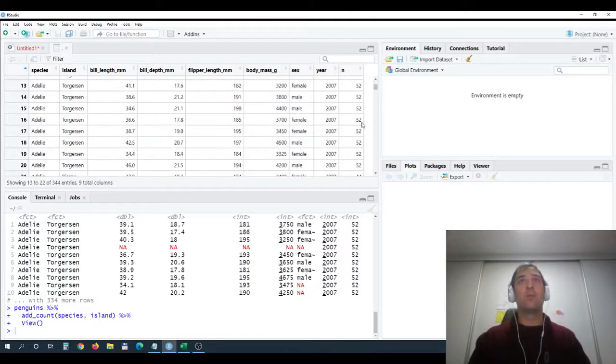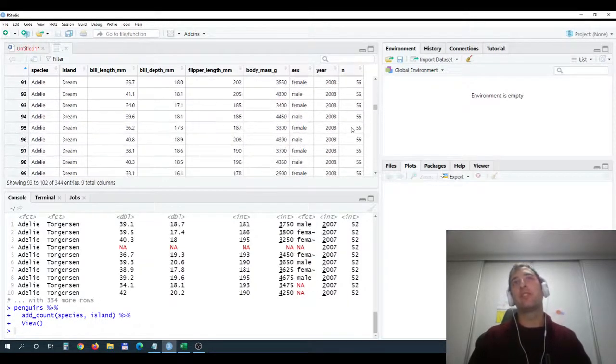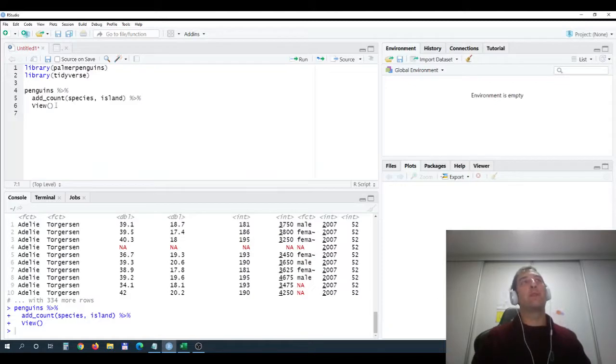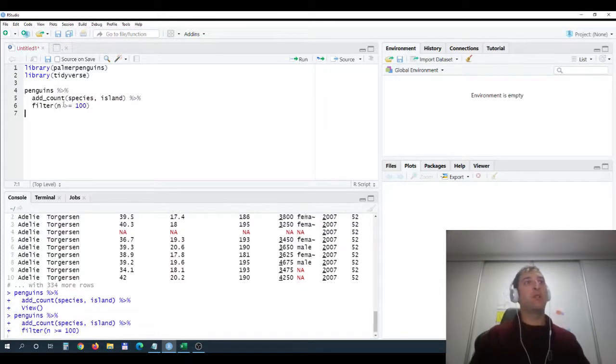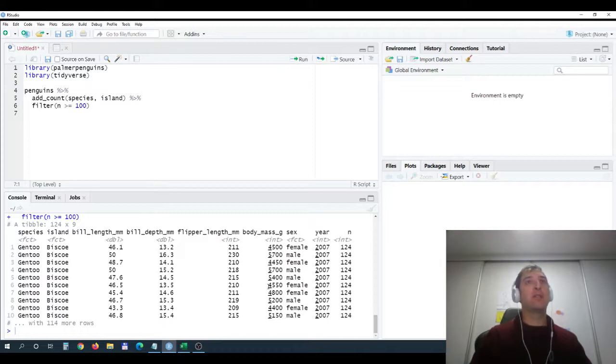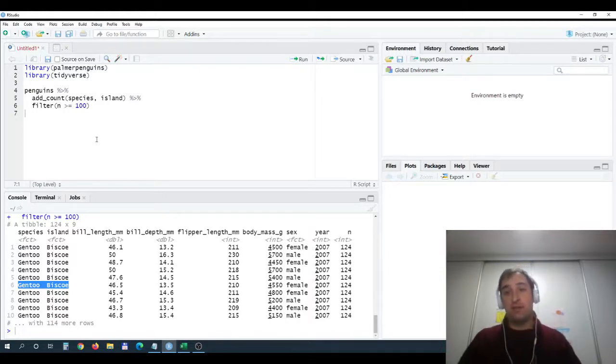Okay, so this is very useful. For example, if we want to filter the data for combinations which appear at least 100 times, so if we would have added filter and n greater than 100, we get a smaller table. And again, this table is going to show only Gentoo and Biscoe penguins, because only this combination is common enough. It appears more than 100 times in the original dataset. And there you have it. Counting made easy with R.